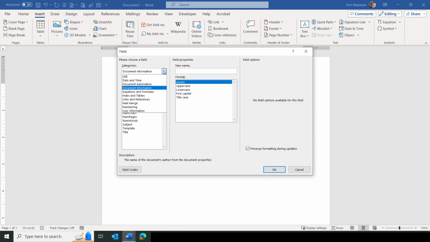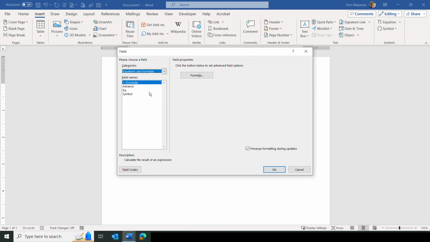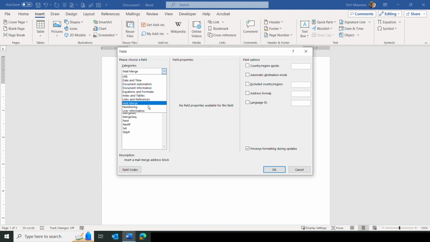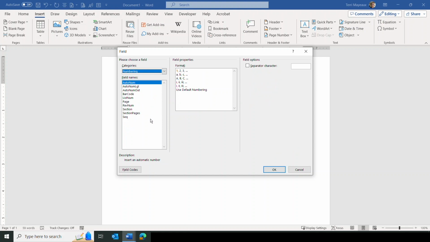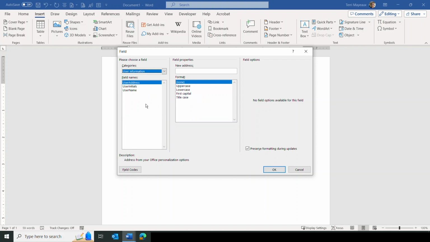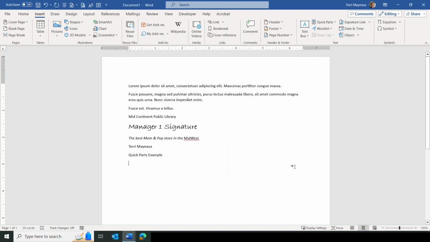Then from here, we also have equations and formulas. We have index and tables. So these may be very helpful for you as you go through. Links and references, mail merge, and then numbering, sections, and then we have user information, which again would be coming from your installation of either Office or Windows. So there are all sorts of fields that you can insert if you so choose. And then we're going to click on Cancel for that.